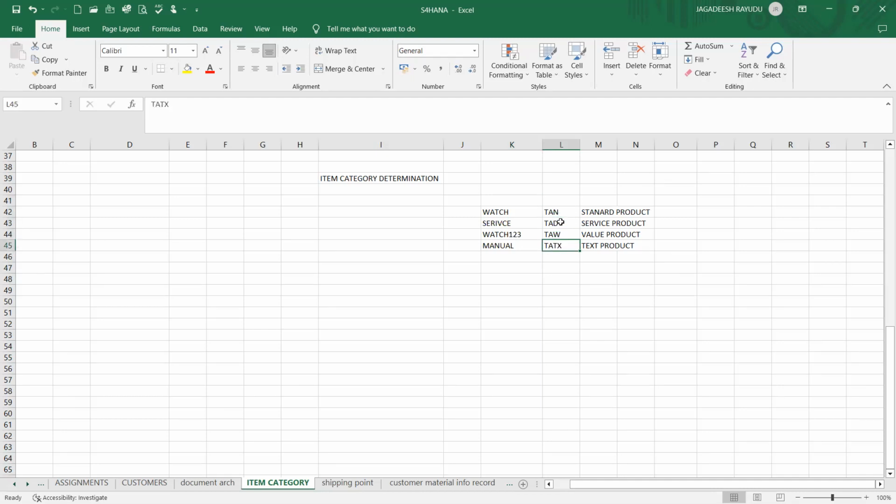This will be done by your item category determination. For example, this 10, I copied it as M10 for my requirements, maybe for XYZ regions, or else I can copy this one as triple one, or any alphanumeric group like that. So it is not decided by the name; it is decided by your item type. For this item type it is a service product, and for this item type it is a text product.